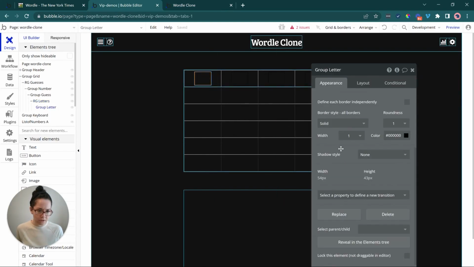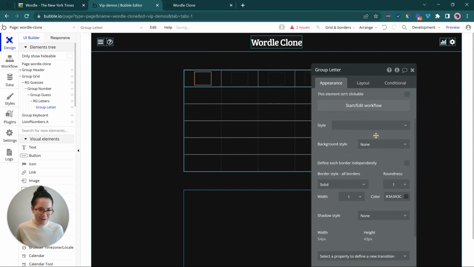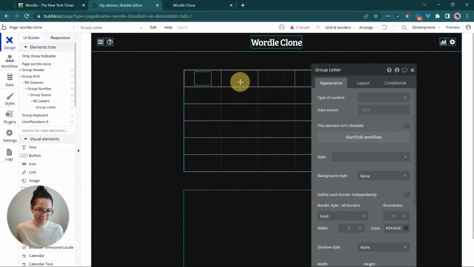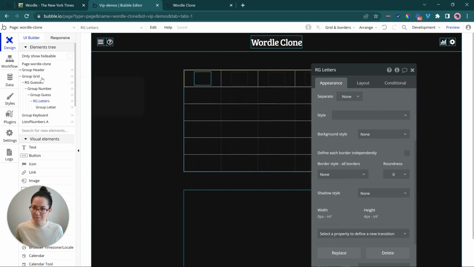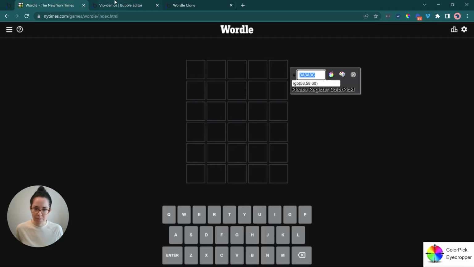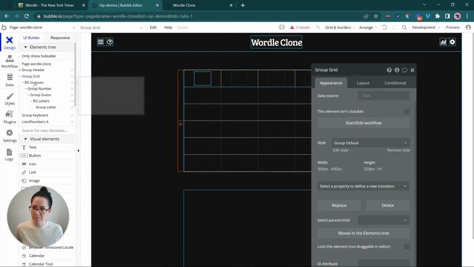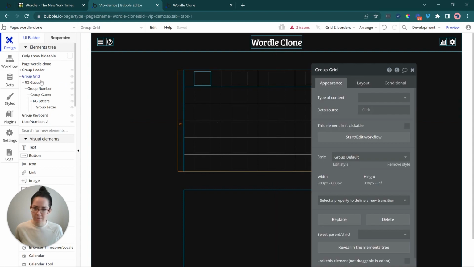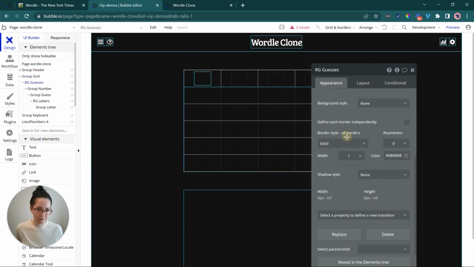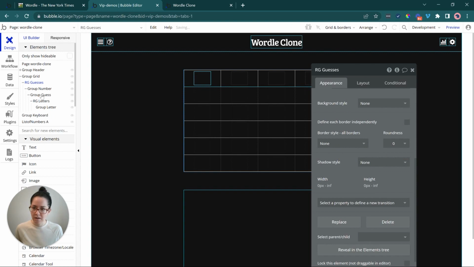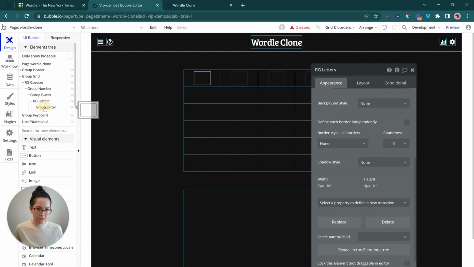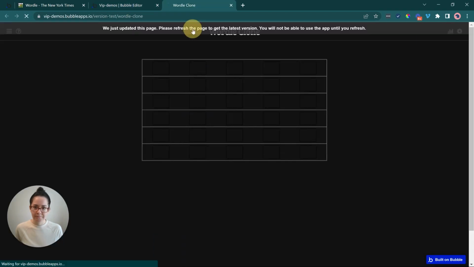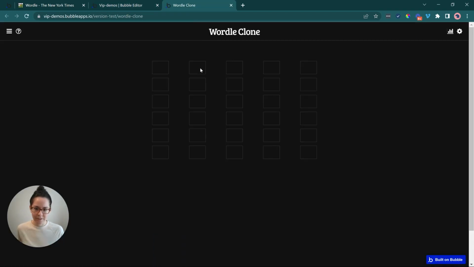And so why is this one not showing? Oh, because I did not put the right color. Where did I put that color? Okay, let me remove this one, and I'm also going to remove, the grid doesn't have a border, right? No, it doesn't. Okay, so let's remove the color from my grid. I think I must have done it there. Group number, group guess, RG letters. Okay. There we go. Okay, there we go.